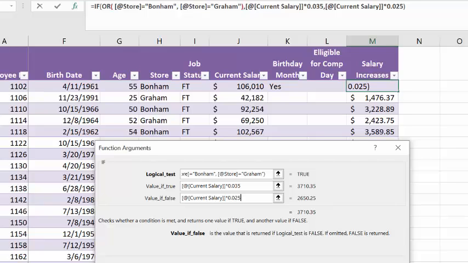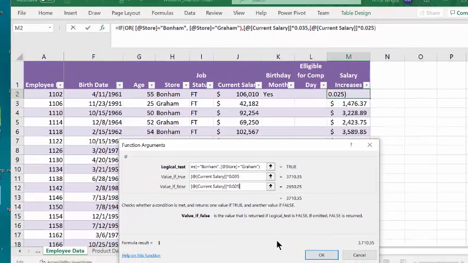The thing to remember is that you can let Excel do the typing for you by clicking on the correct field within the same row as the formula that we're working on. So since we were working on the salary increase for row 2 or record 2, then we need to be sure that when we let Excel do the typing, we're clicking on corresponding cells from row 2.